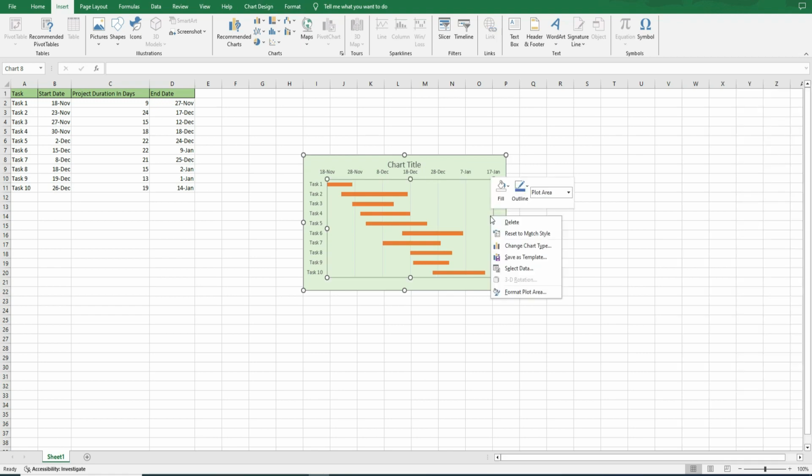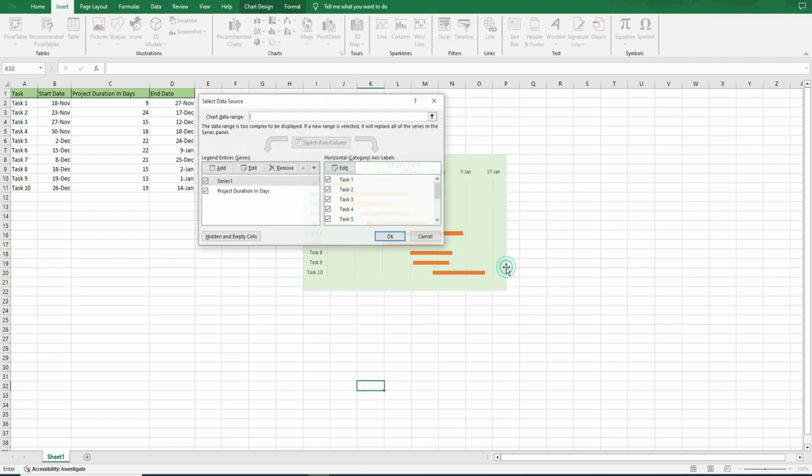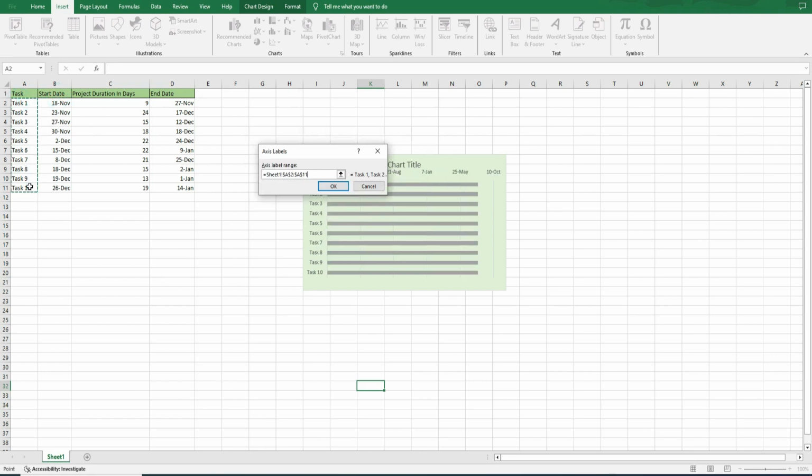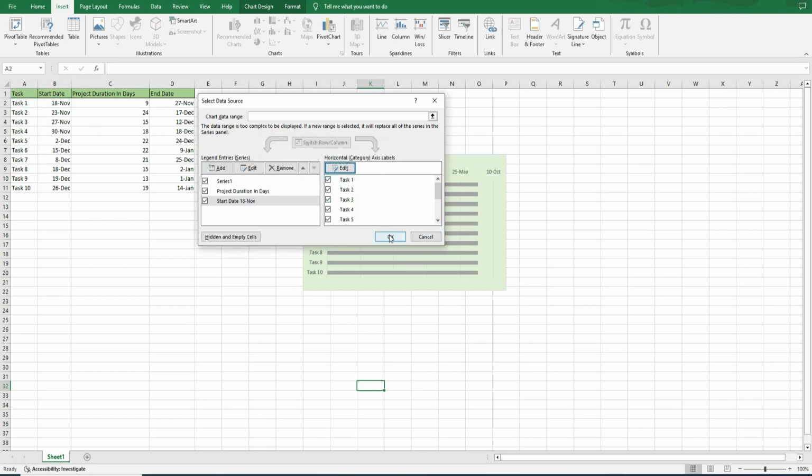Now, let's learn how to add task descriptions to the left side of your Gantt chart. Right-click on the chart and select Select Data. To open the Select Data Source window, choose Start Date under Legend Entries and click Edit. Select the task names from the spreadsheet as axis labels.